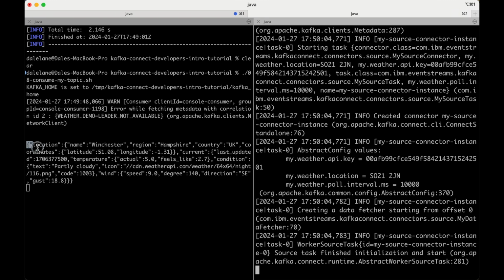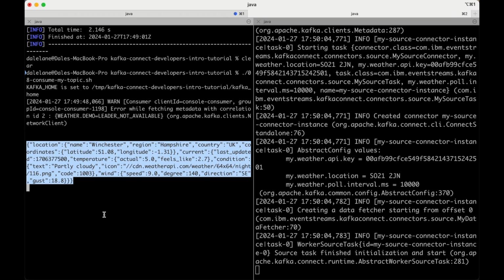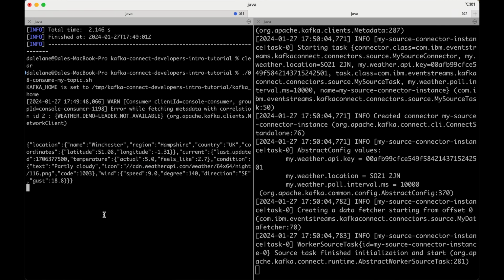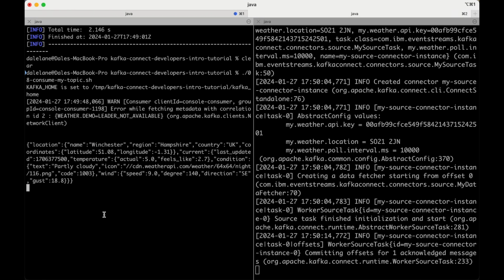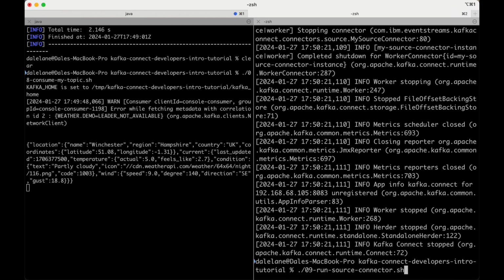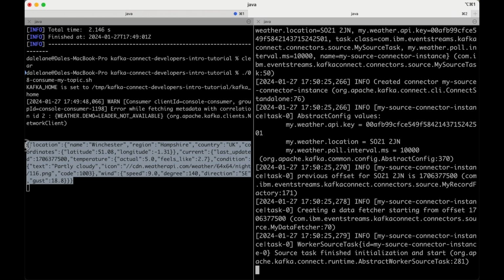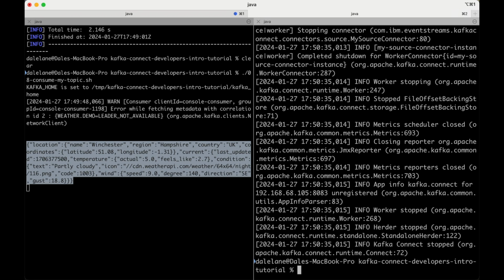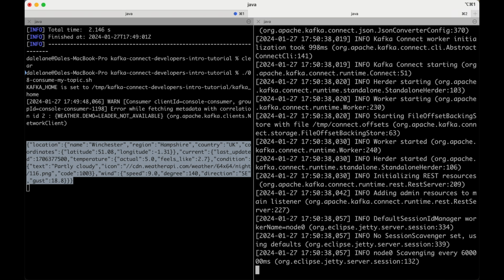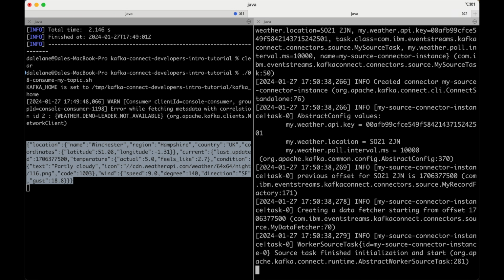And you can see the first weather event has come through. And only when this changes will I see a new event come through. And if I Control-C to kill that and then run it again, because we're storing that offset, as I described, we don't see a duplicate message. So it's safe to restart this over and over again, and it's not going to result in duplicate messages being produced to the Kafka topic every time.